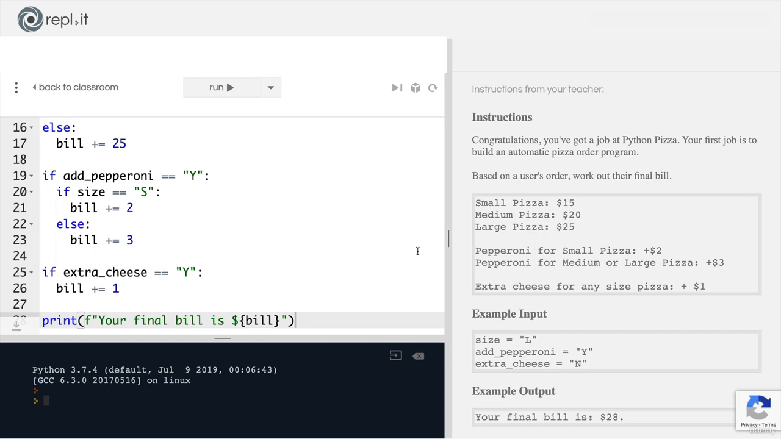Now, in the next lesson, I want to talk a little bit about combining different conditions so that we can use something called a logical operator to check for multiple conditions in the same line of code.